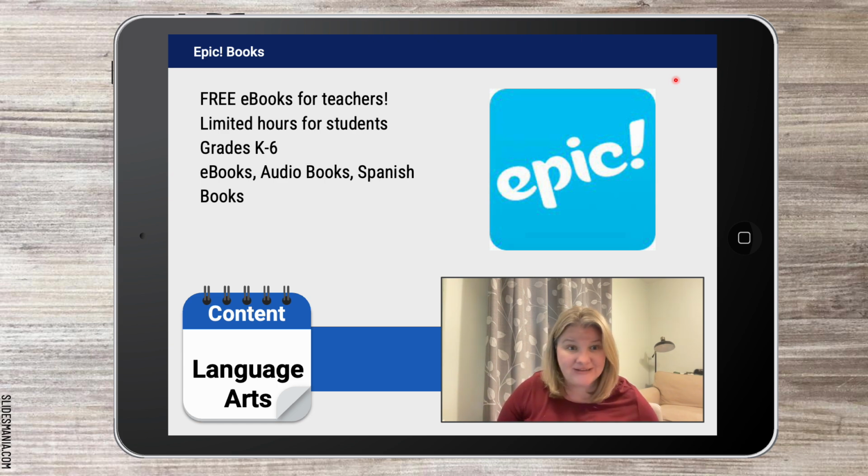The I Survive books are in there. I love Epic. It does limit the hours for students, unfortunately, to school time. But in the school time setting, if you are looking for an alternative to get kids reading, Epic is phenomenal. I love Epic. Check this one out, especially if you're looking at being an elementary teacher or a language arts teacher.